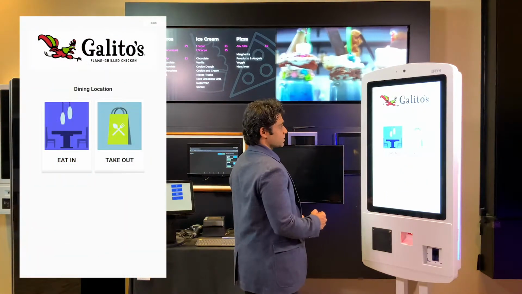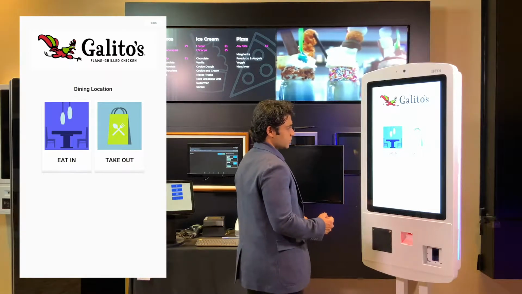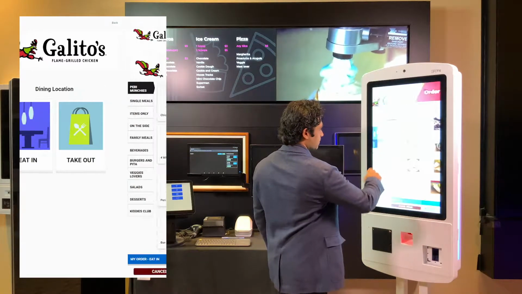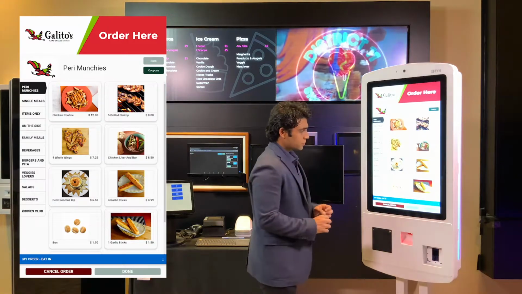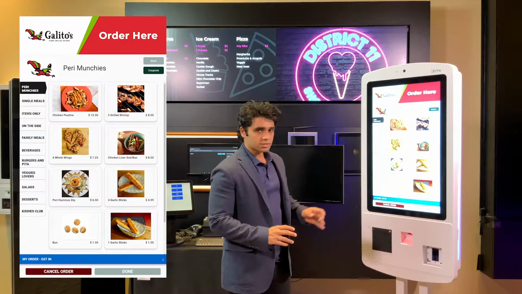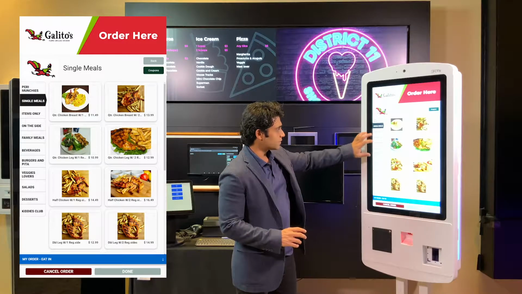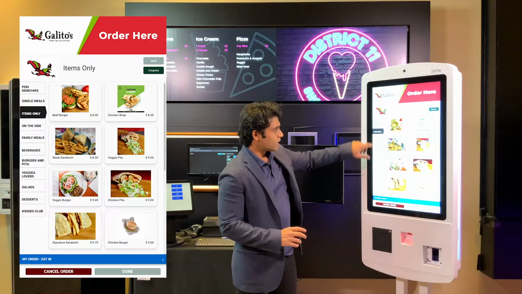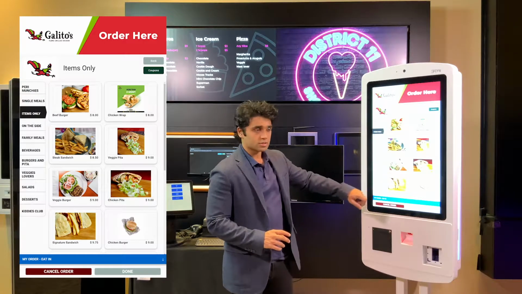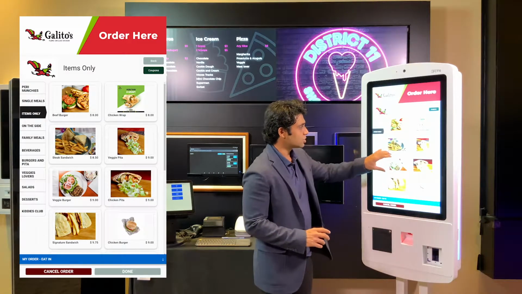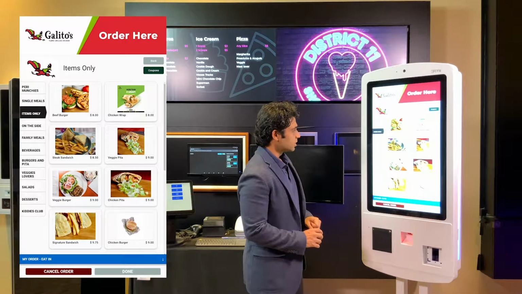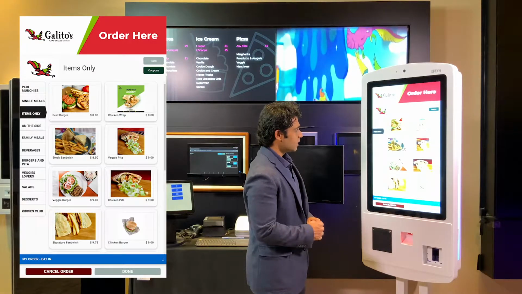First question we ask them is dine-in location, so eat in or take out. Let's say they want to eat in. And then here we're presented with the menu. Now the menu is very, very easy, very straightforward to use. We have the menus on the left side that you can scroll through like that. And on the right side we have all the products. And you can see we use nice big images and thumbnails for each product to really make it appealing and enticing to the user.